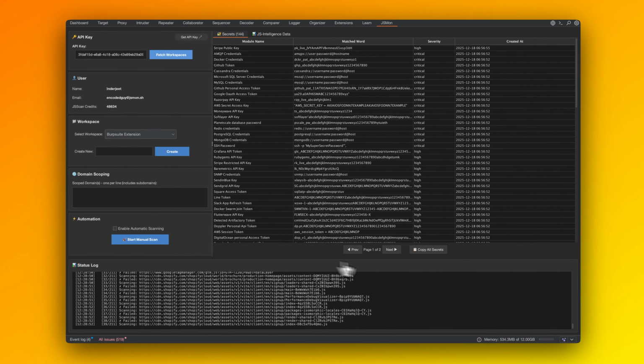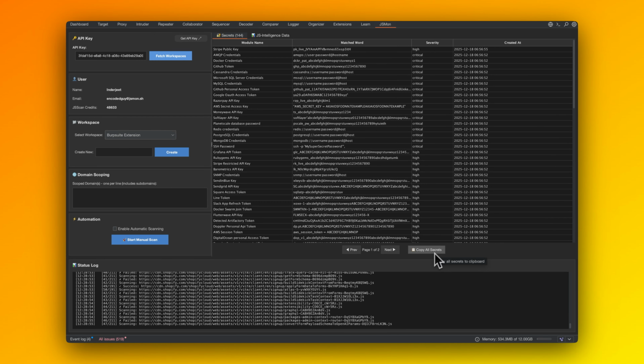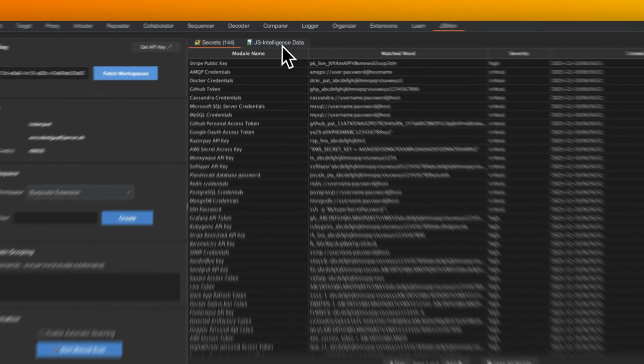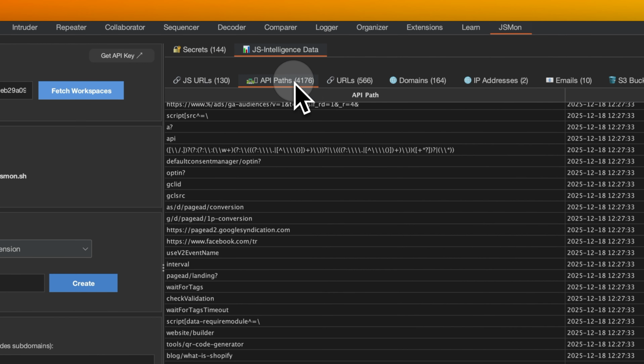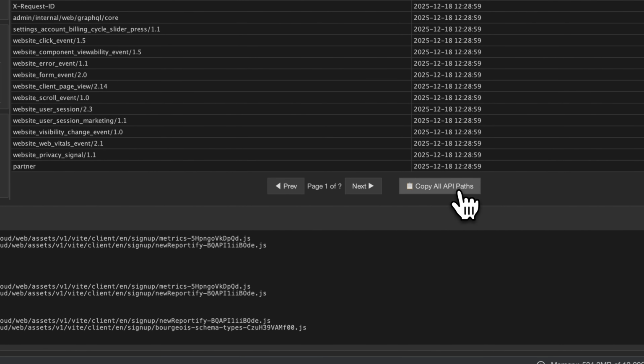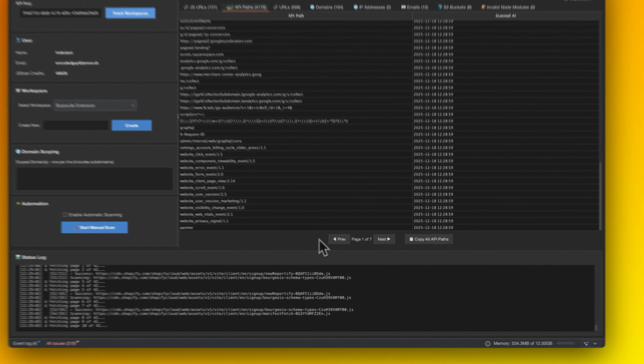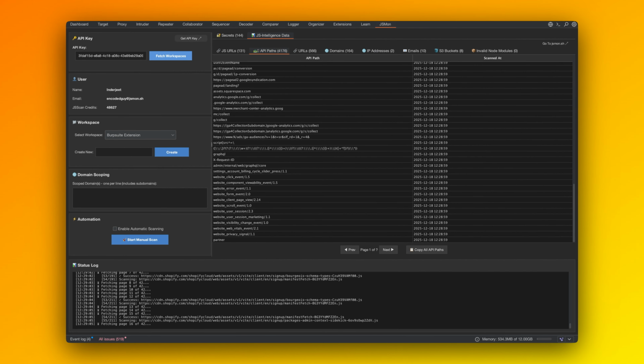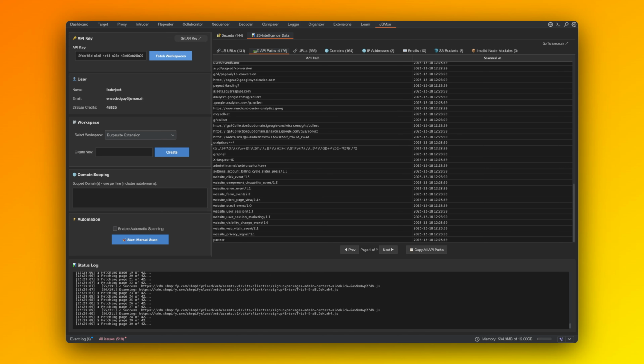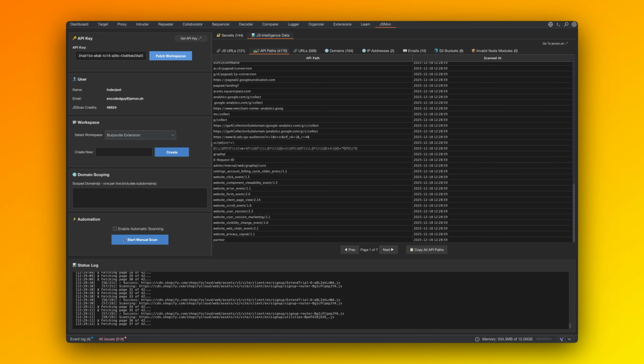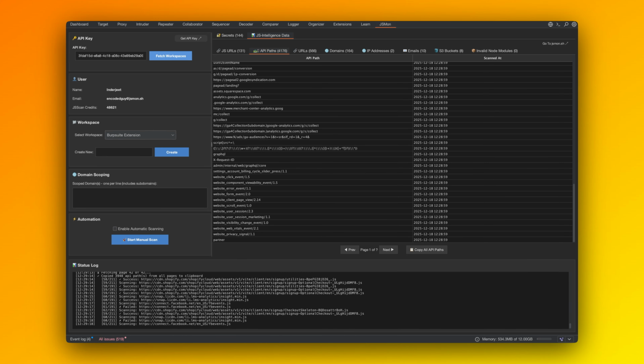Other than manual scan, you have a Copy All Secrets button here that will allow you to copy all the secrets. And if you go to the JS Intelligence tab, you can click on API paths and copy all the API paths. Once you have copied them, you can paste them into your Sublime or another text editor, or you can also copy them into your Intruder so that you can fuzz your different API methodologies.